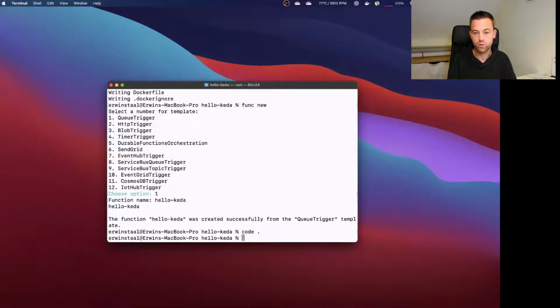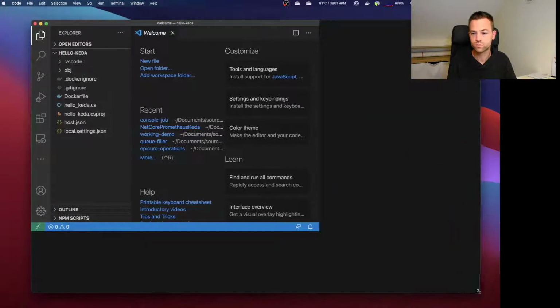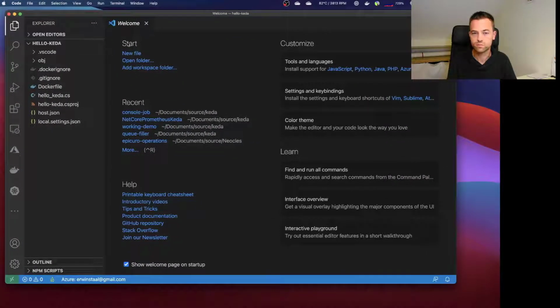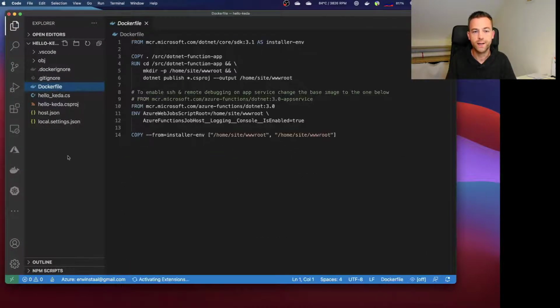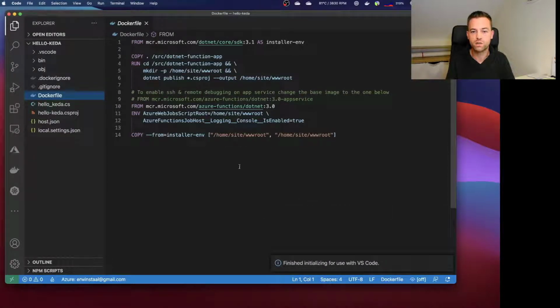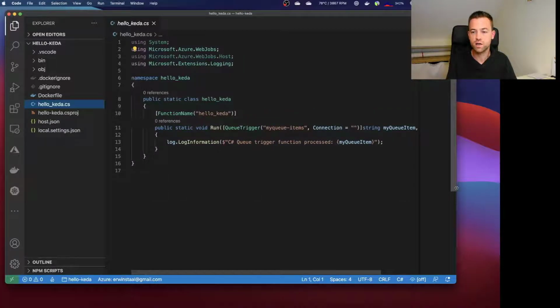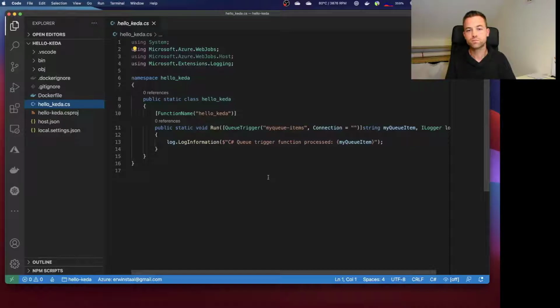So let's open a code window to see what it actually looks like. All right, so we got ourselves a Dockerfile from running the first command, and what you can actually see here is that we indeed run in a Docker image, which comes from an Azure Functions image. So that's in there, and this is actually the Azure function that we're going to run. Here's the queue trigger again. That's what we call in an Azure function a binding.